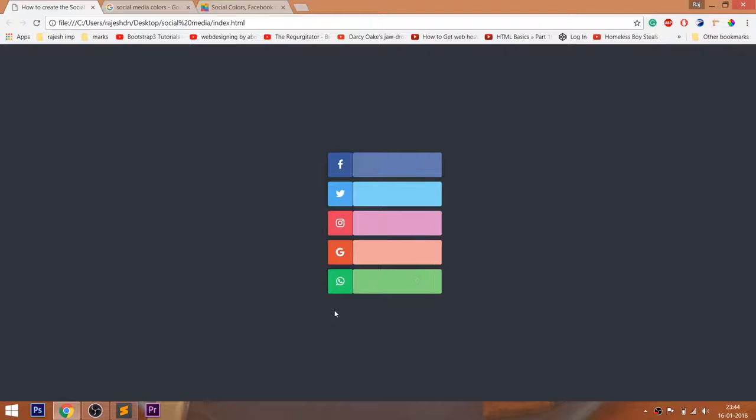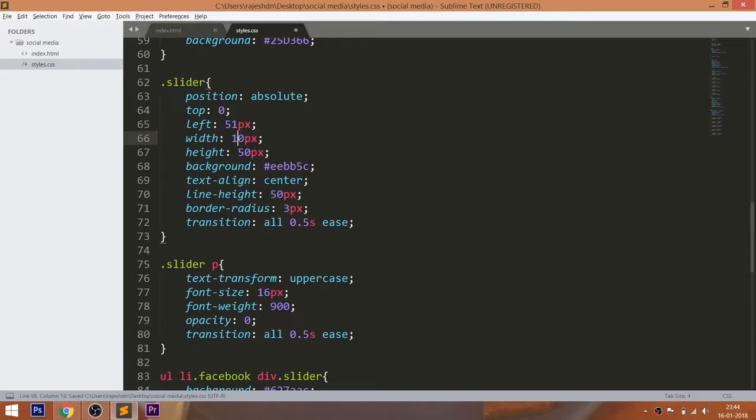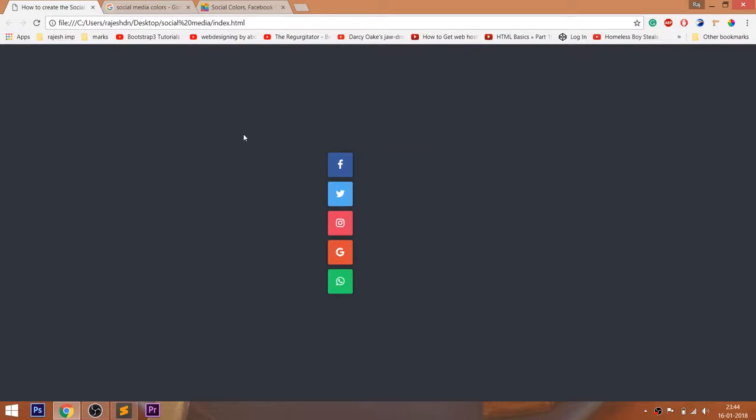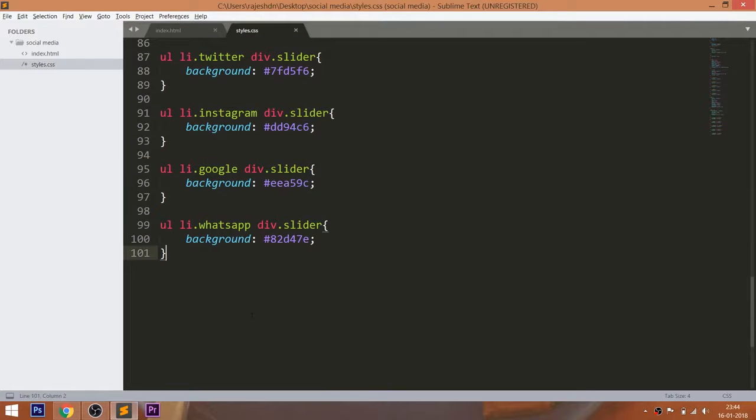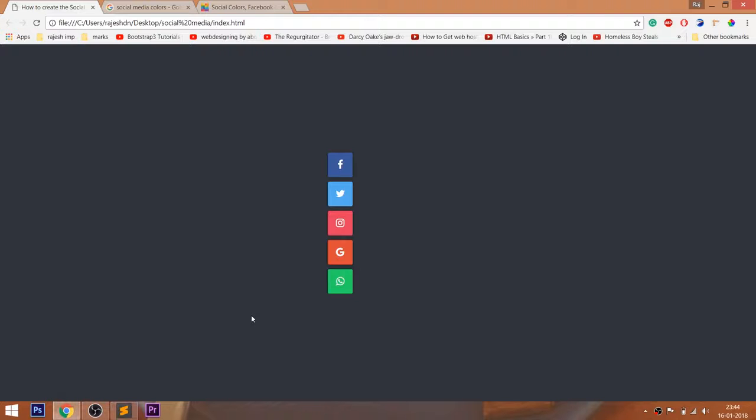Set the opacity of the slider text to 0, and make the slider width 0. Now whenever we hover over the list items, the slider width has to be 180 pixels, and the opacity of the text has to be 1.